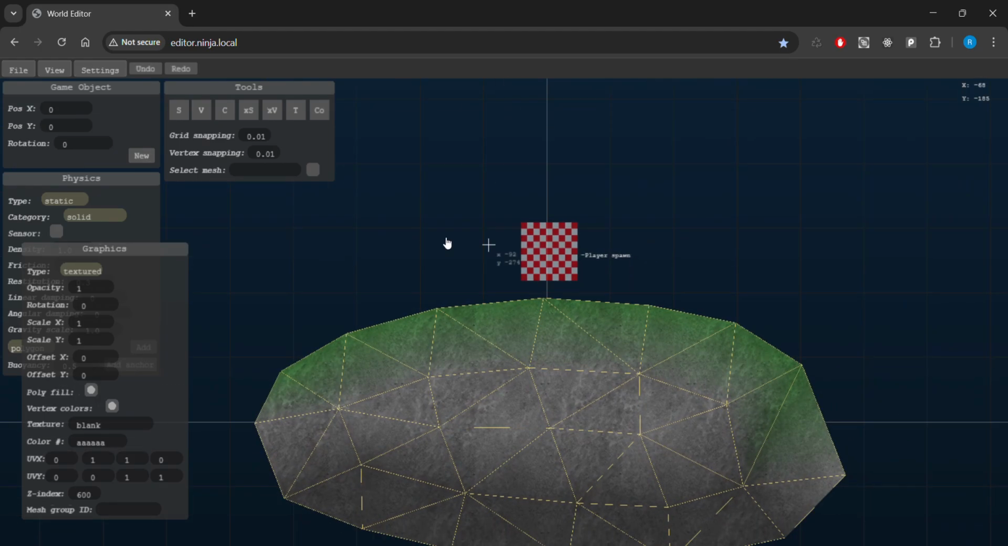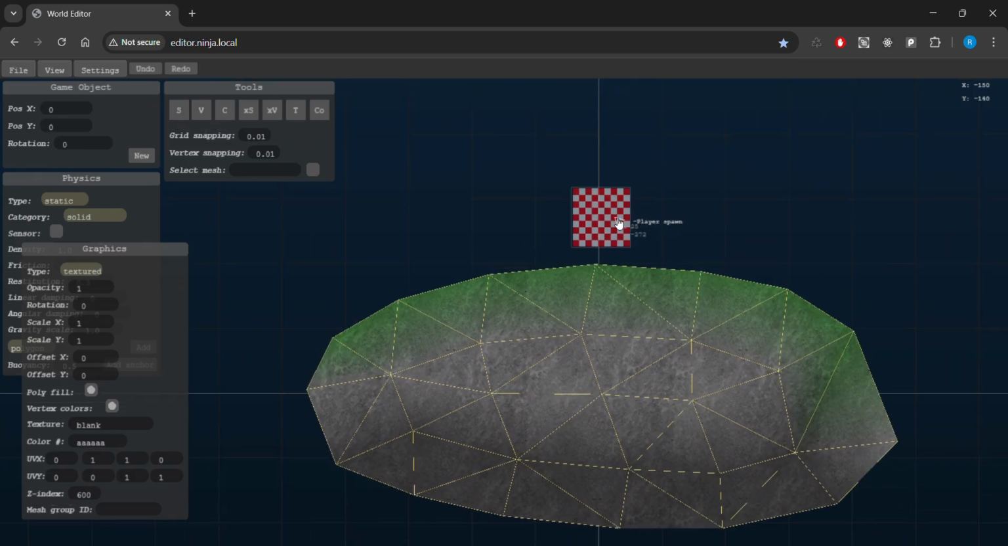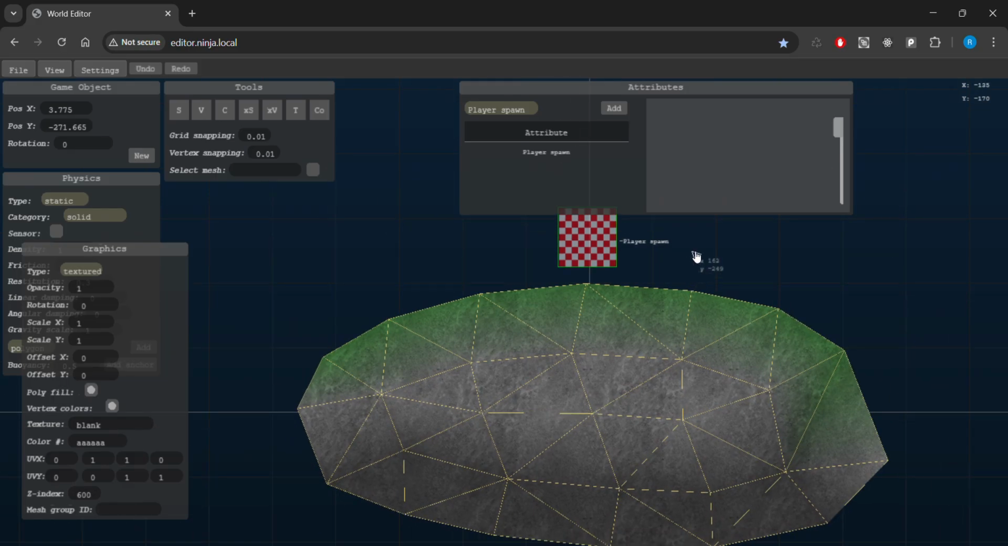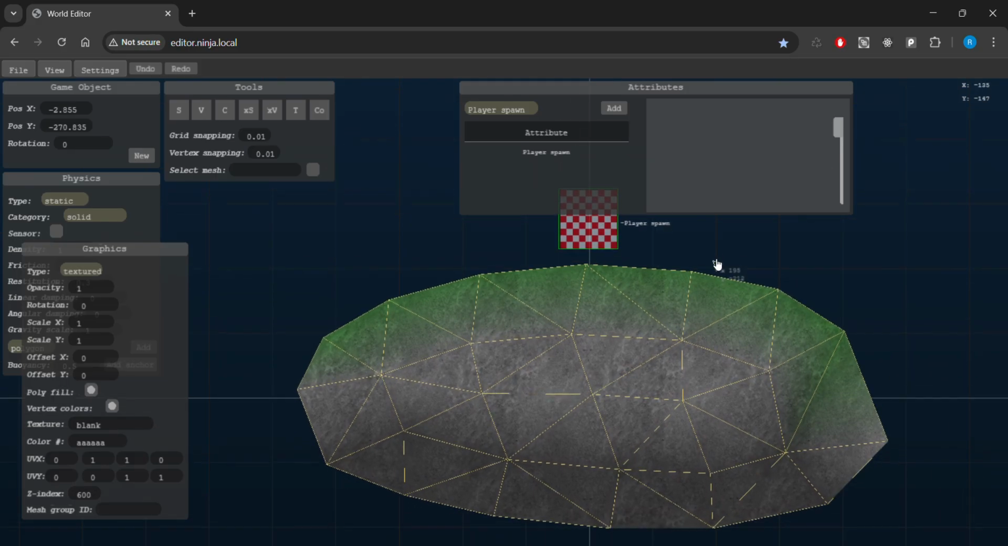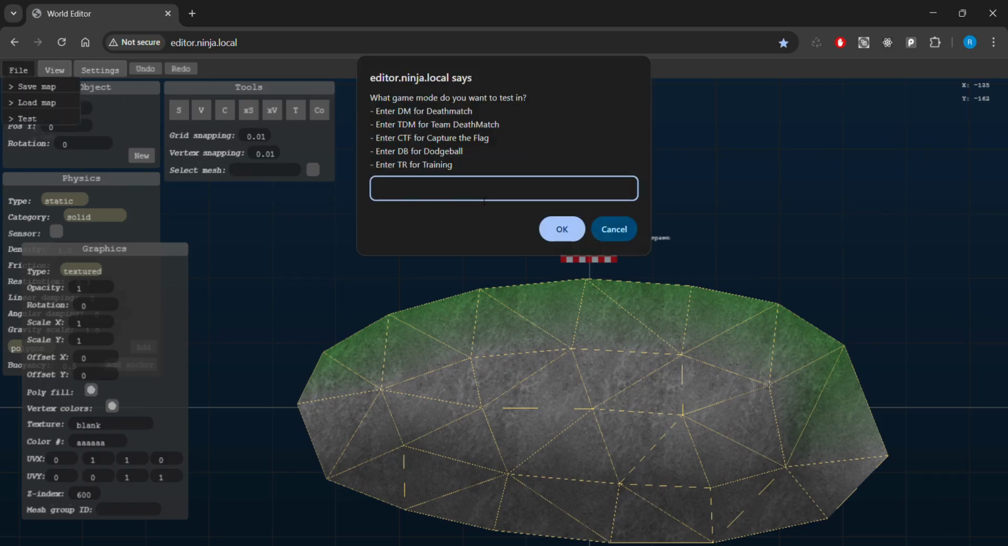So now we have a basic piece of terrain, very simple, and we have a spawn point which is required. Without a spawn point you cannot really properly test a map. So then we go to File, Test, and then we select, for instance, deathmatch. Generally, it's just good to select a deathmatch for any simple testing that you're doing.